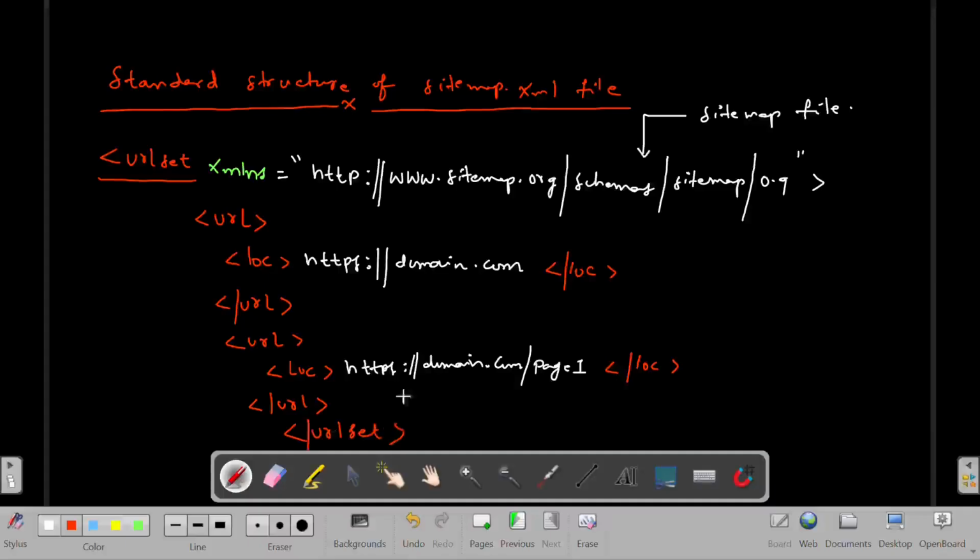URL set. Basically these are the different lines which are present in our sitemap.xml file. Whatever this thing, this thing, this thing, and this thing is there, it will be common for all the sitemap files. Only the URLs present in our website, like this one and this one, change from sitemap to sitemap generation. Remaining all things will be the same.